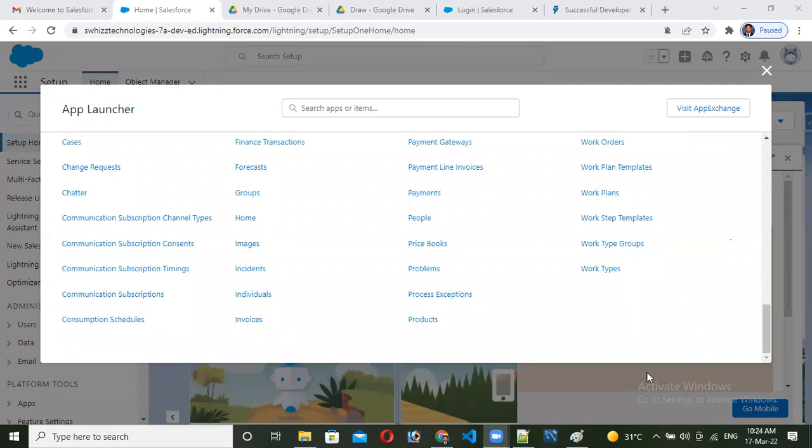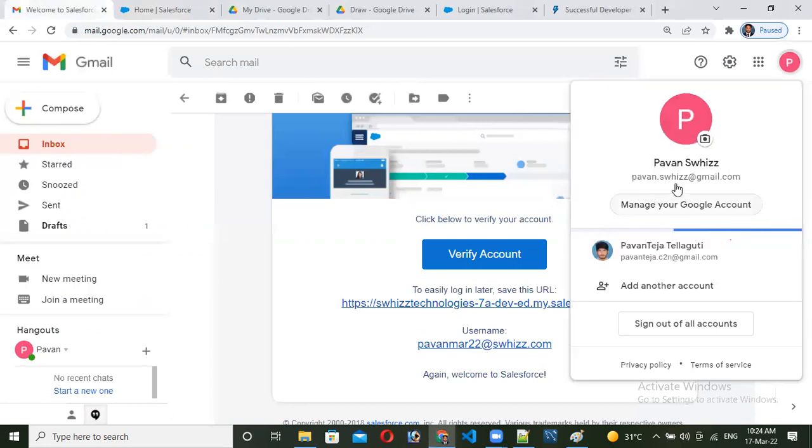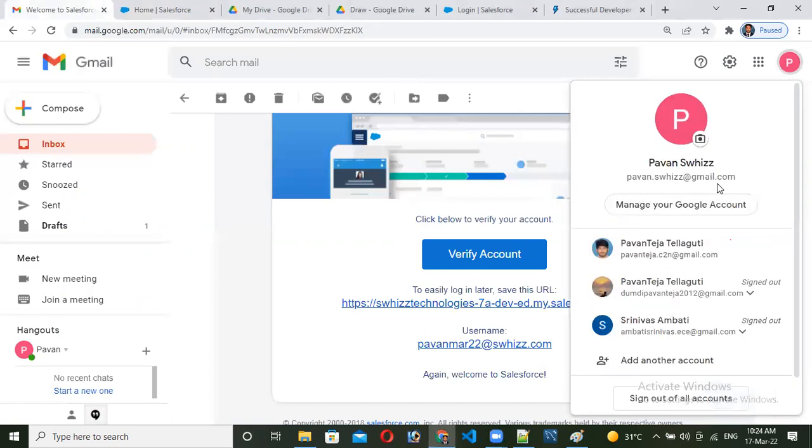Anything else? No? So who will share the document with me? By end of the day, I need the document. Developer edition features, you can share. To this email you can share: pavan.swiss@gmail.com. Sandboxes, we'll share.